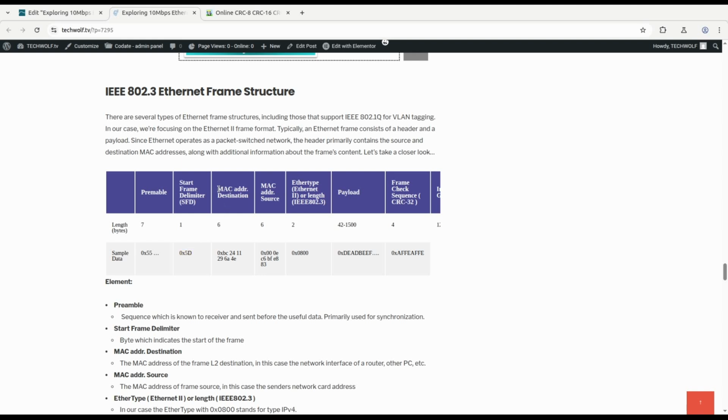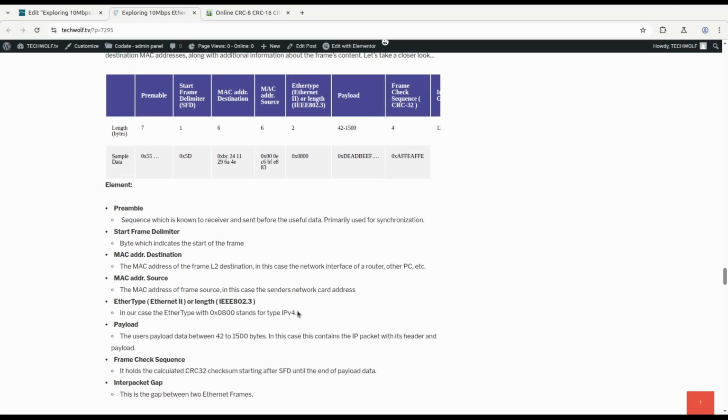Then it continues with the MAC address destination. We will have a look at this at 6 bytes. Then followed by the MAC address of the source. So this is actually the sender's MAC address. And next we have the EtherType, depending on which Ethernet frame format this is. We look here at Ethernet 2. So in this case it's hex 0800, which stands for IPv4 packet. You can see it here.